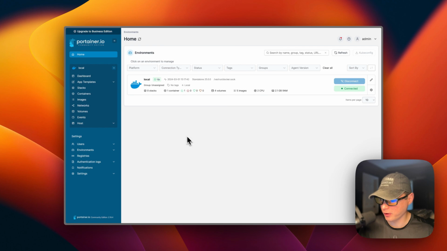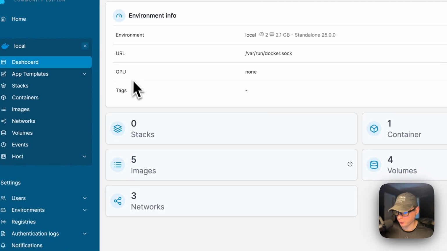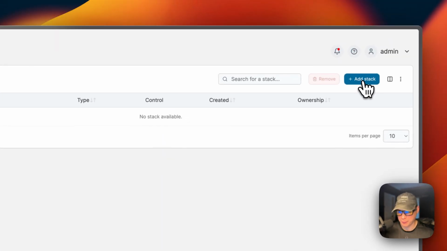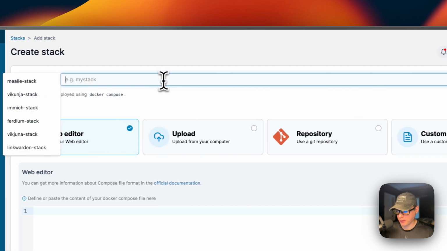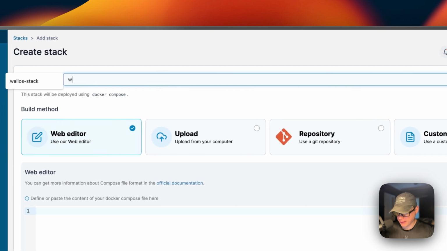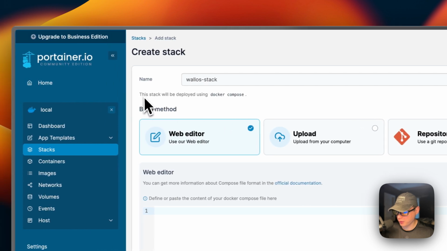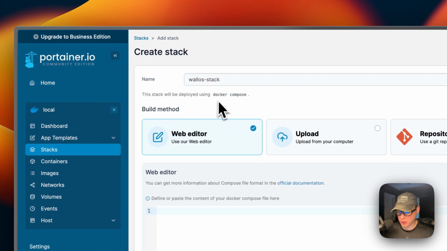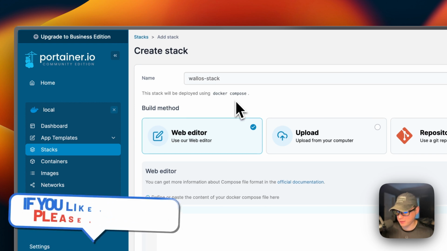So now I'm going to start on my Portainer. I'm going to go to local, stacks, and then I'm going to add stack up here. And I'm going to put a name in, so Wallos stack. And then this stack will be deployed using Docker Compose. So that means it is using the Docker engine underneath it.